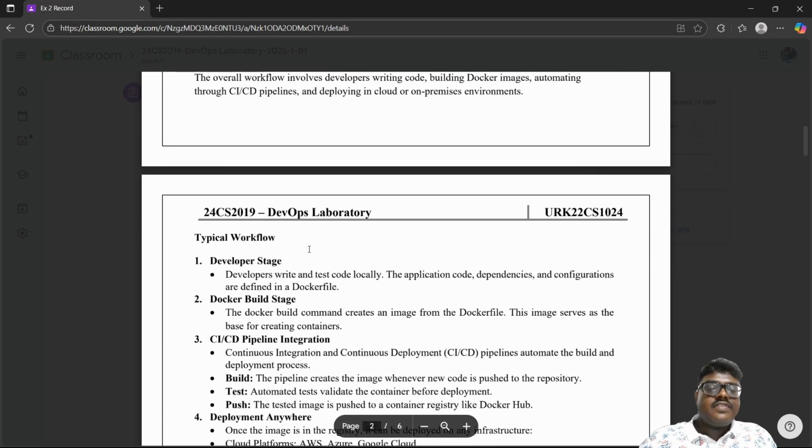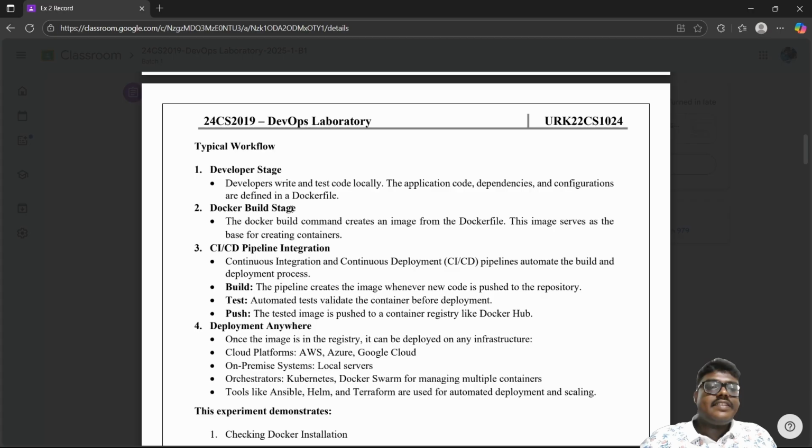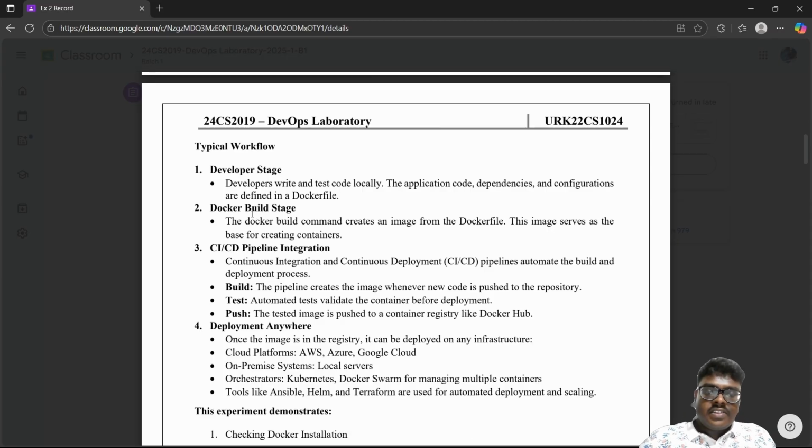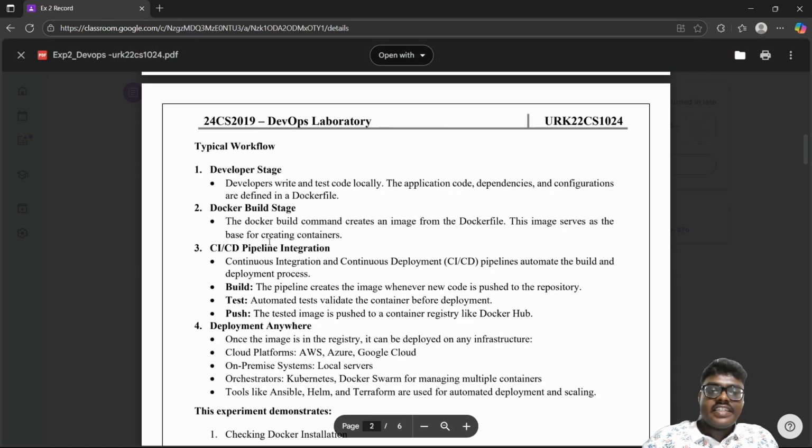So a typical workflow is like the developer stage, where the developer writes and tests the code locally, and the application code, dependencies and configurations will all be defined inside a Docker file. And the Docker build stage is where the docker build command is used to create an image from the Docker file. This image serves as a base for creating containers.